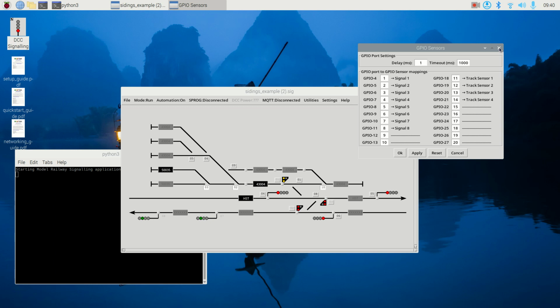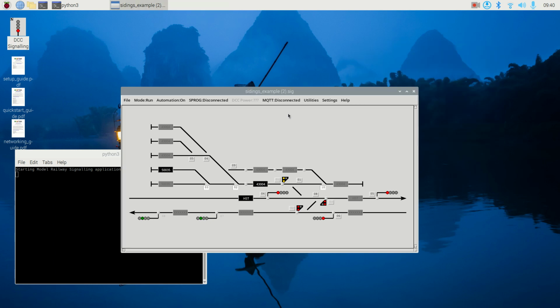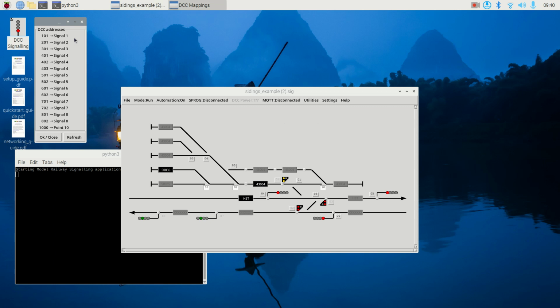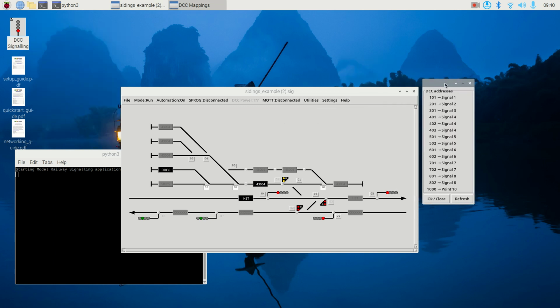So if I just close that down. And the third new feature is a DCC mappings utility. If I open that up, what this does is give you a complete list of all the DCC addresses that have been used within your layout configuration, and where they are used. So for example here, 101 is used by signal 1. If we look further down the list, you can see that signal 5 uses 2 DCC addresses.